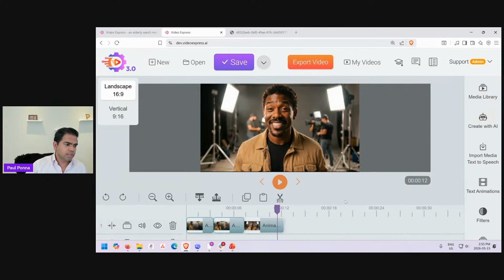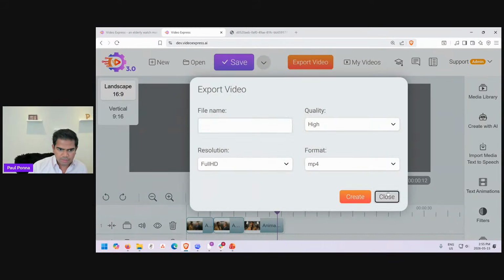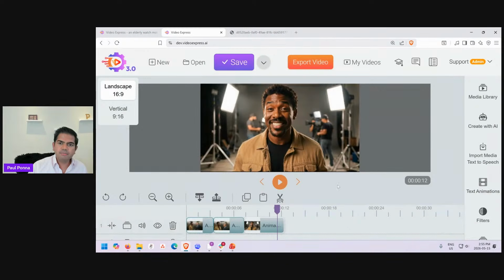So that's how we're trying to do it across the board, adding it in the timeline and basically making it exciting. When you're happy, export it, boom, done. Okay, that's the beauty of the editor effectively, beyond anything else.